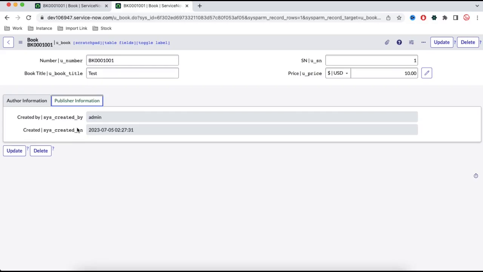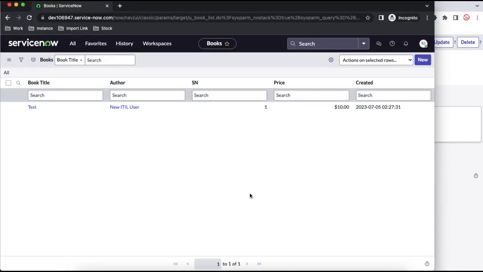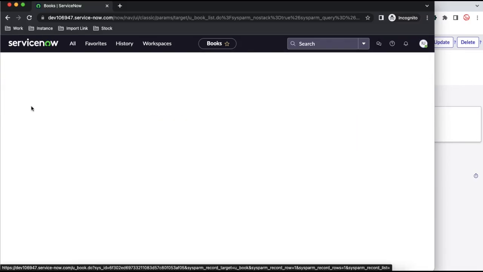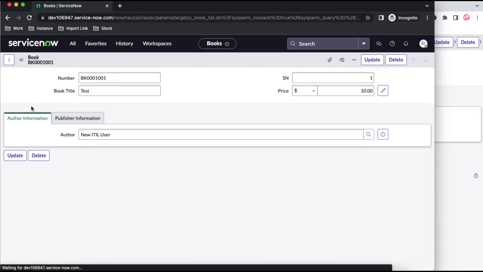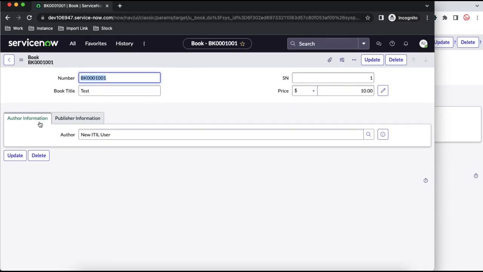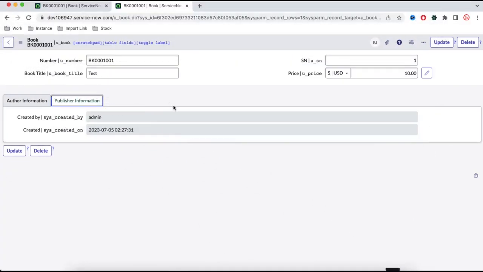As an admin, we can rearrange the form changes, right? And once we rearrange those changes, this will be affected for all users. For example, if I go back to my incognito window, where I logged in as an ITL user, and I open this record, whatever we have changed here will be affected for this user also. Now you can see this user can see these changes, like the number, book title, and serial number are slightly rearranged, right? So this way, as an admin, we can make form layout changes.